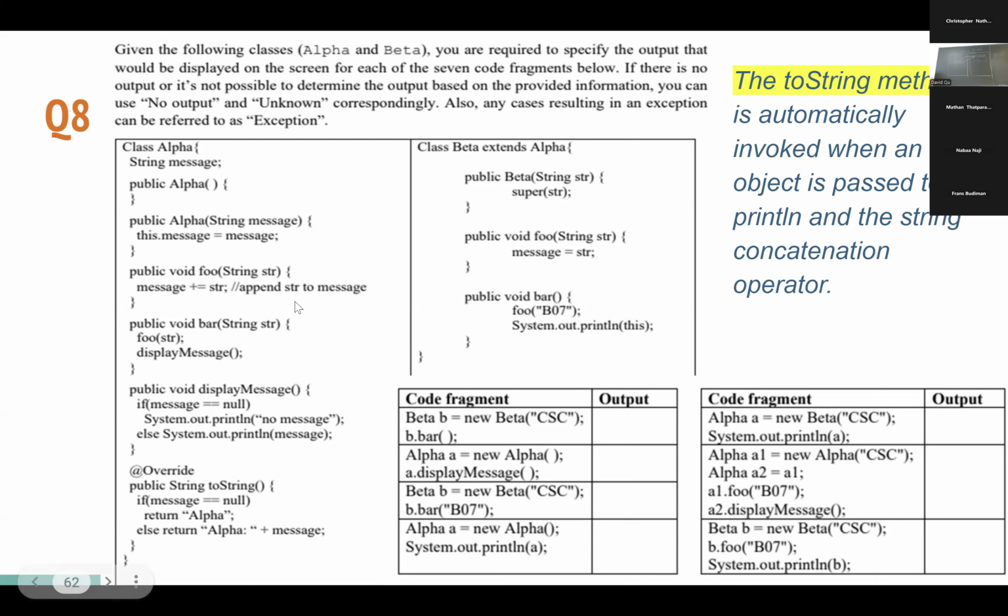This is also dynamic binding: if you don't have the function in your running type, then you go to the superclass. And in the superclass, you have function for. Oh, sorry, it has function for in the Beta. Excuse me, that's a mistake. So you have the function in your Beta. You call this function, and basically it changes the message to B07.